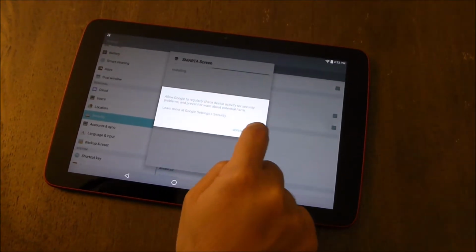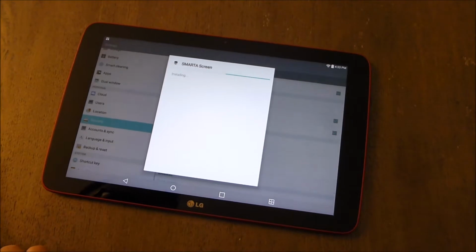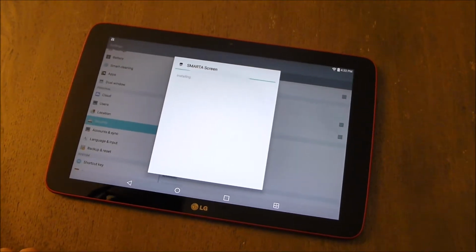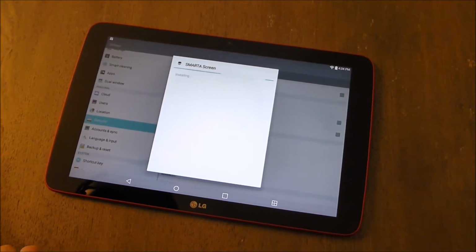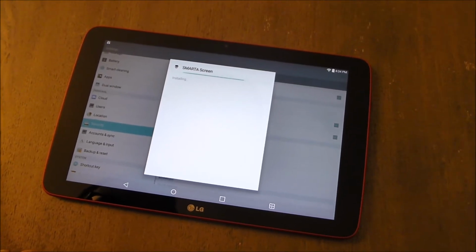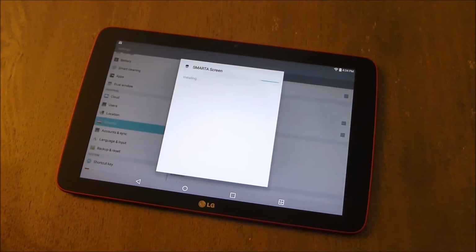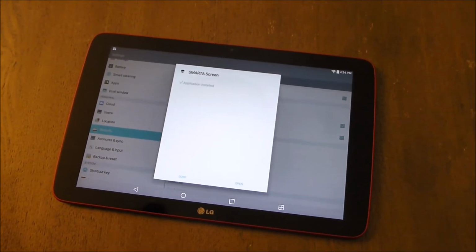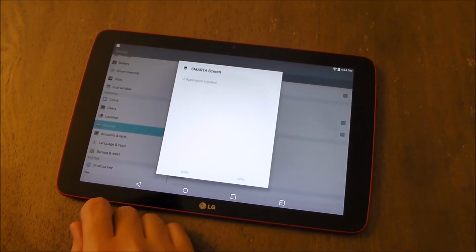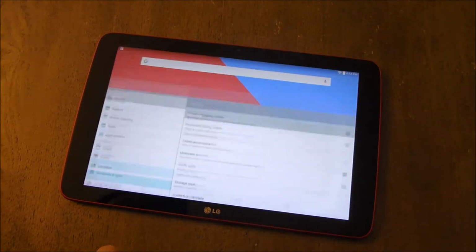It might ask you a couple permissions things along the way. You can just go ahead and accept those. And it could take just a little bit. Okay, so it's installed.